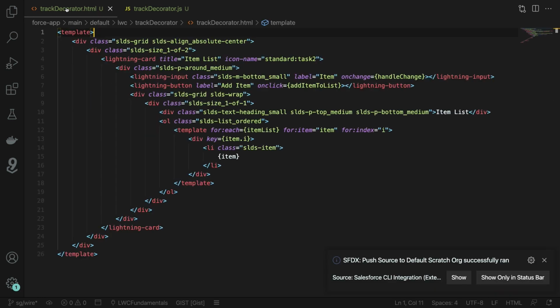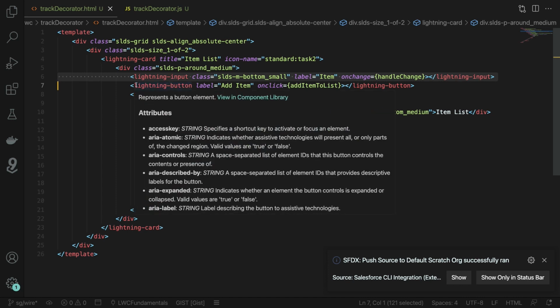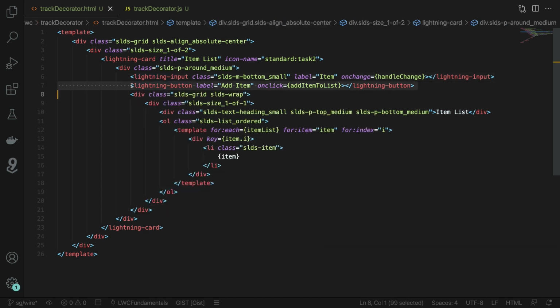Over in our HTML template, we have a Lightning input component that is taking any changes to that field and passing them into the handle change method. We have our Lightning button that's going to add an item into that array. And then we have an iterator that's going over our item list and rendering any items in our item list into our component.